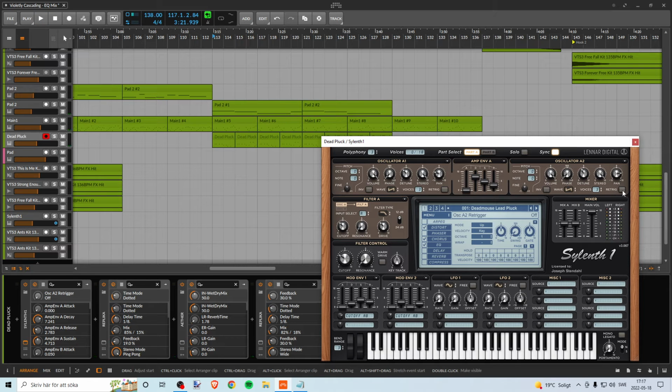Check off the retrigger. Whenever your mix gets a little muddy, make sure you deselect the retriggers. They're basically just there to get more of a bang when you press a note, but it can make it a little muddy. This is much clearer. That's pretty nice.